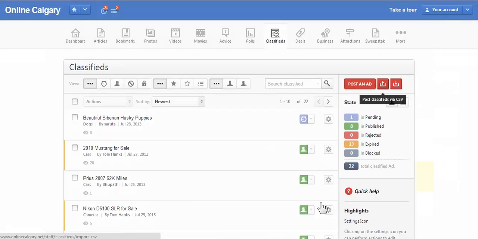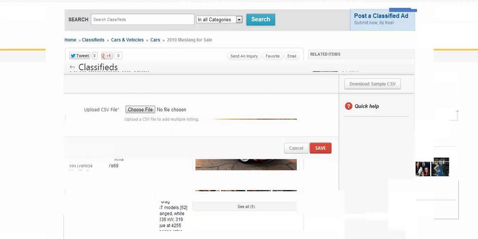If you are migrating your classified service to BlackMonk, then you can use the Upload via CSV option to add multiple listings simultaneously.